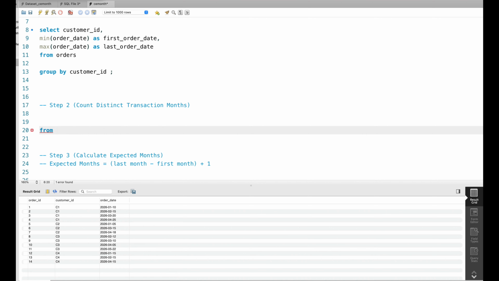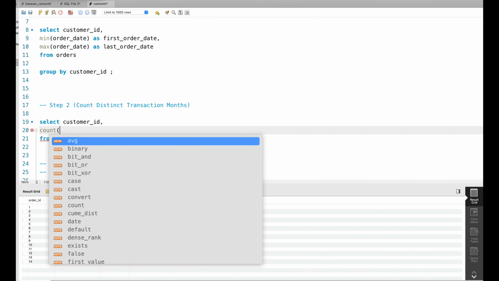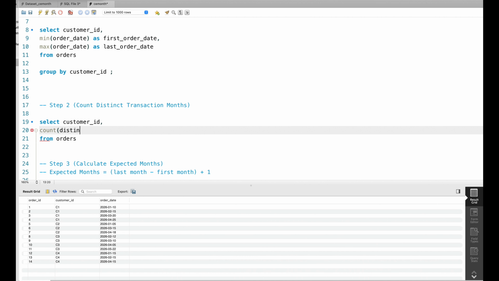So we'll select from our orders table, we'll select customer ID, and we'll select count distinct transacting months. For the transacting month, I'll be using the substring function. So substr of order date. In the substring function, we have to give where to start and where to end. So we'll start from 1 and we'll go till 7, right? That's where we'll cover year and month.